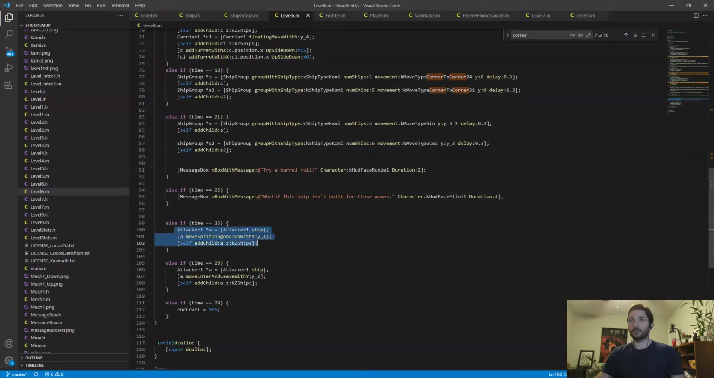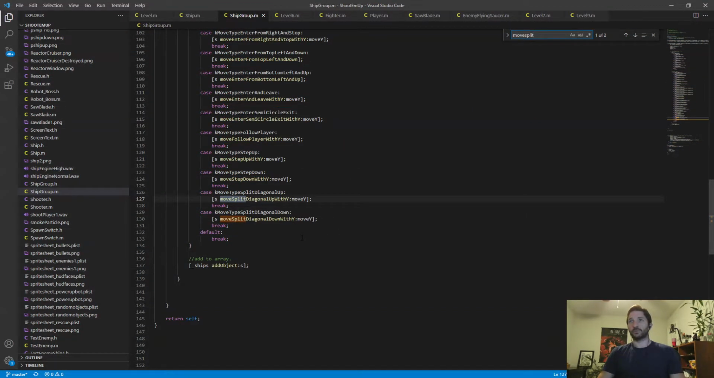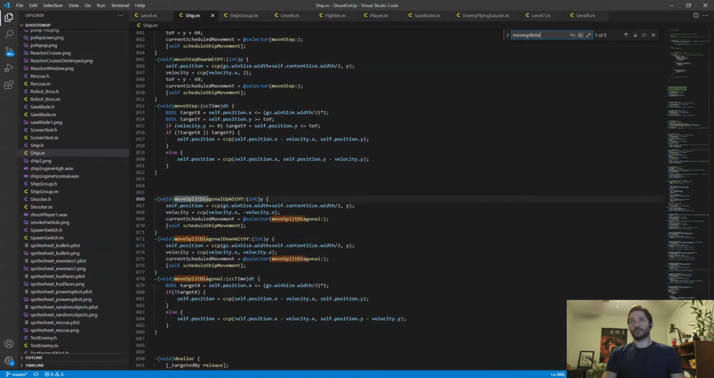And then another one of these guys. Move split diagonal up with Y. What is that? Move split diagonal up with Y. And then another one at 28 seconds that just enters and leaves. Move split diagonal up with Y. Move split diagonal up.